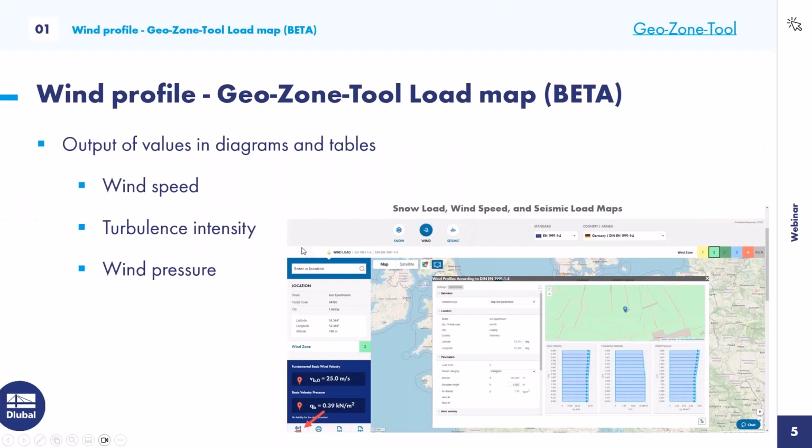So let's step into the presentation before we start with the big modeling. It's about the wind profile in our Geo-Zone load map. You can see a small picture on the bottom right, and we are going to introduce the output of values in diagrams and tables for these three parts: the wind speed, turbulence intensity, and the wind pressure according to the standard.